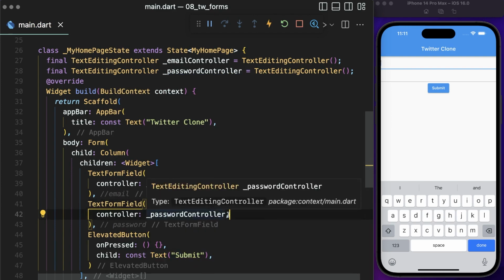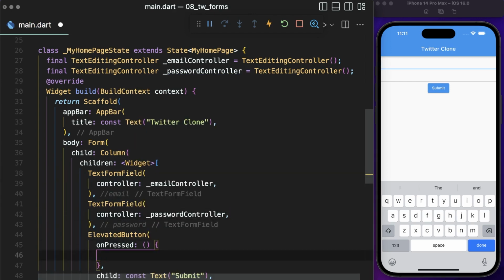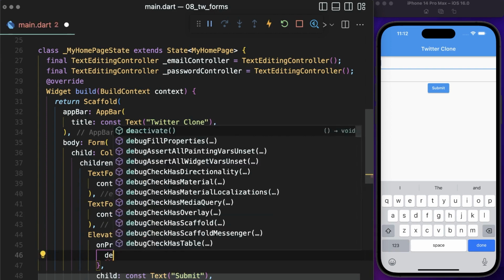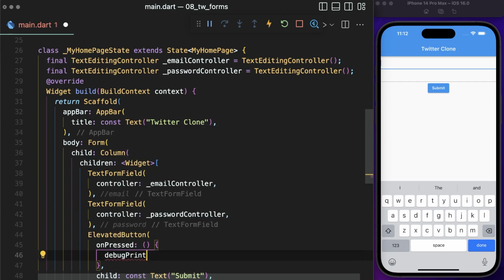Okay, so now our controllers are assigned to the text form fields, and the next step is to retrieve the data from them. We're not going to implement the whole sign-up authentication and all that stuff just yet, coming up in the next couple lessons, but we're going to just print out the information that the user gives us.